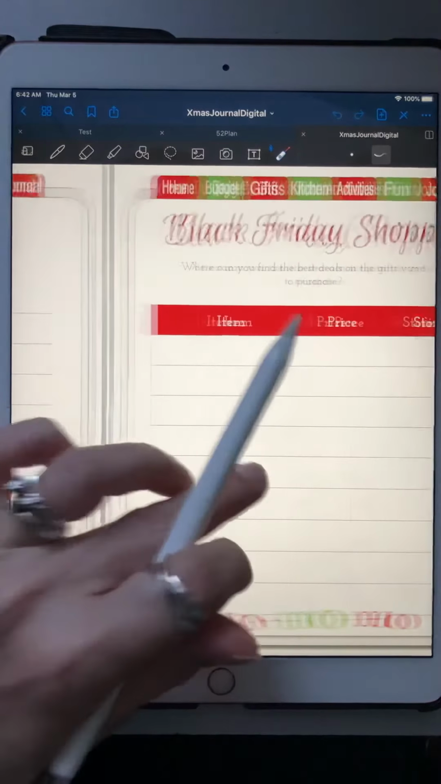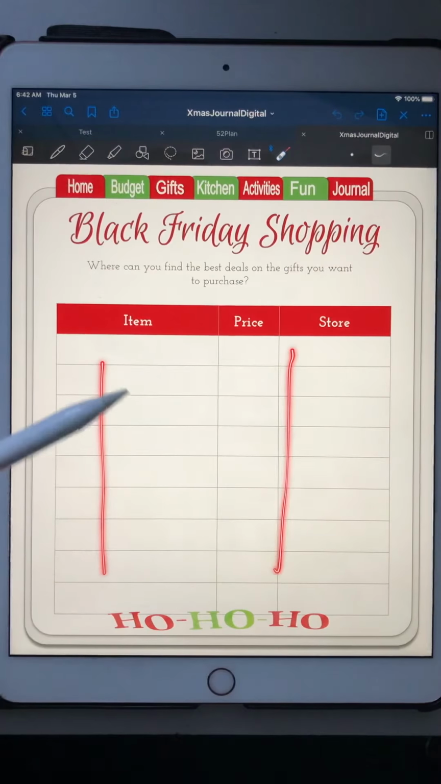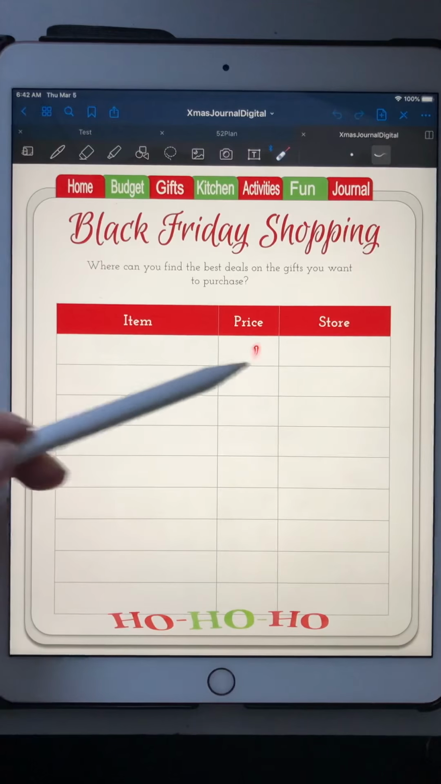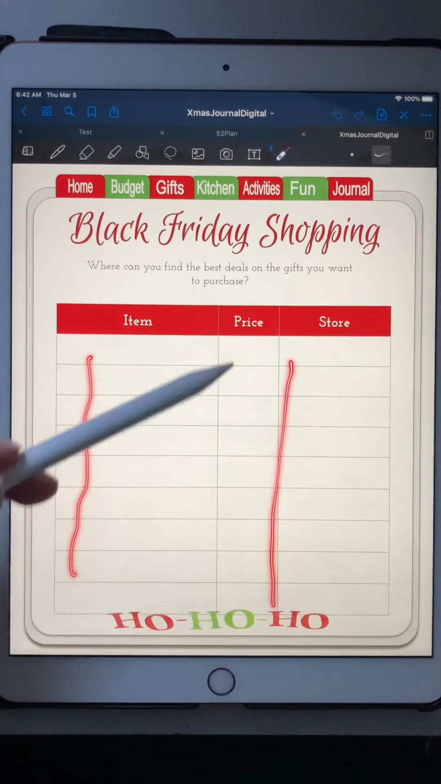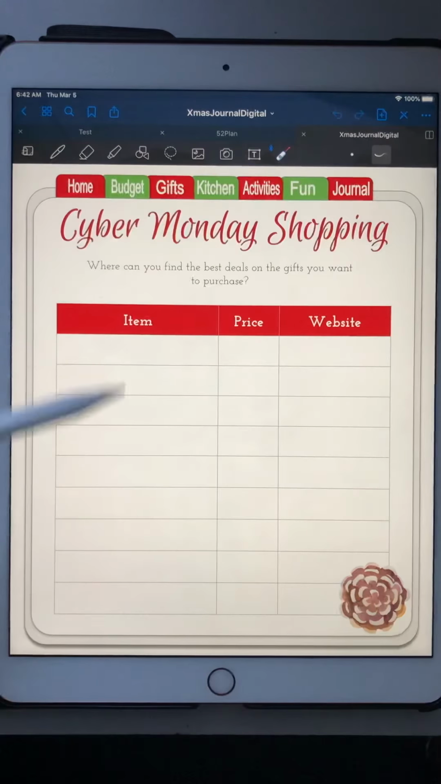So as you start to know what you're looking for, this gives you a chance to start to shop. So much of what you can do now is online, but you want to know, there's a great deal on this item, here's the price, and here's the store. So that you can kind of plot out your Black Friday shopping because you can pretty much see all the ads ahead of time now online. And then your Cyber Monday shopping.